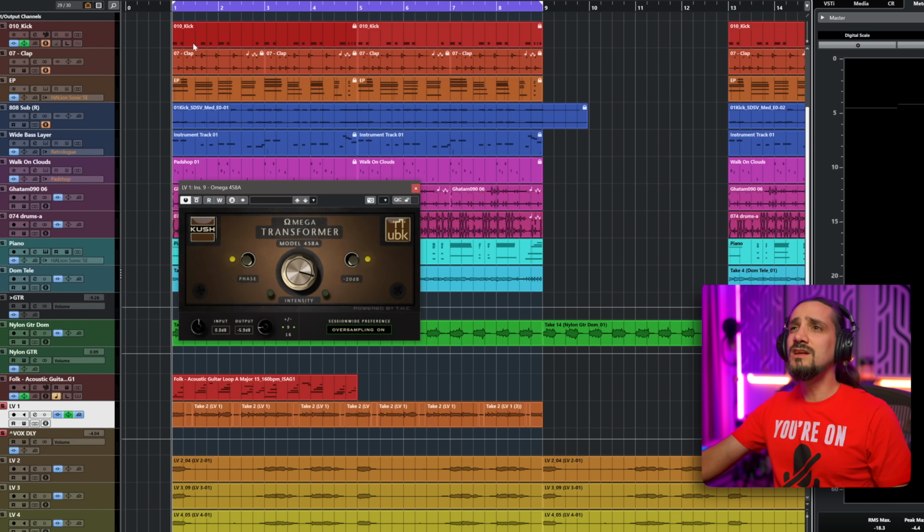The next one, I don't know if you're going to know this, but this is one of the plugins that I've been using for quite a few years, and this is the Kush Omega Transformer plugin. And I really love what it does.